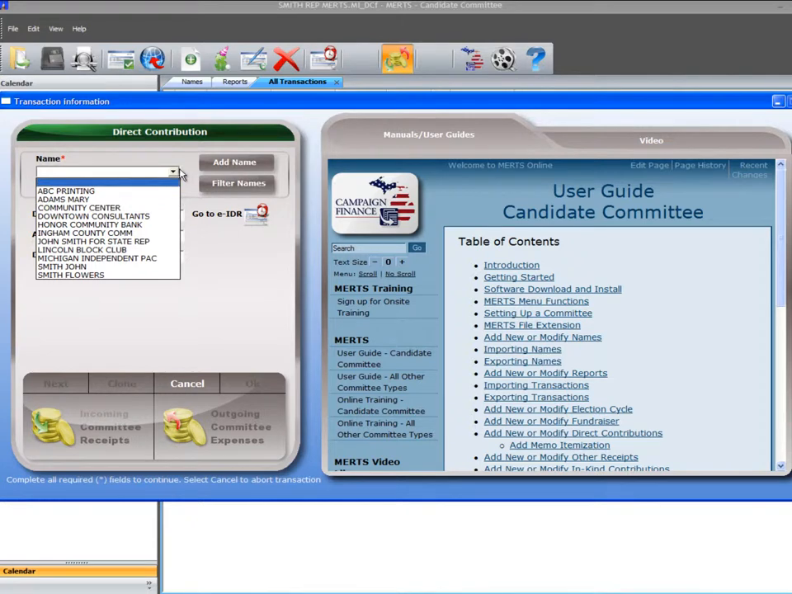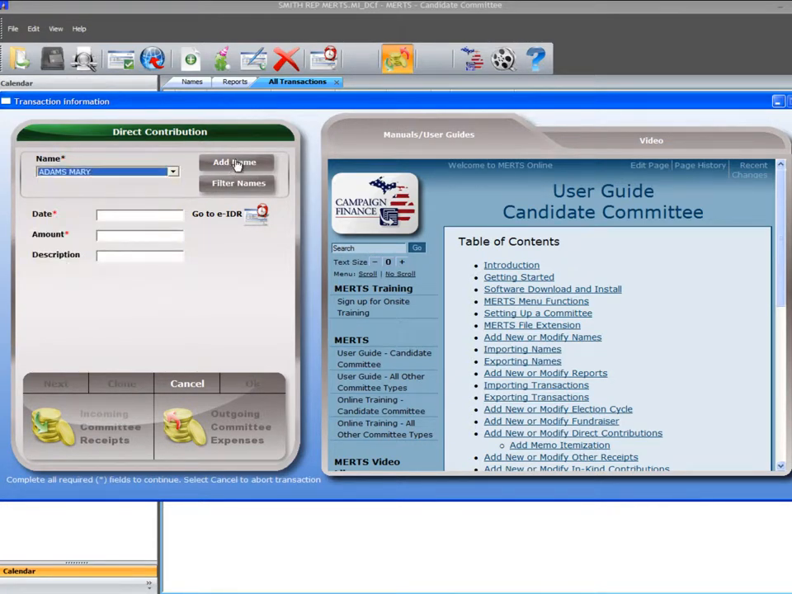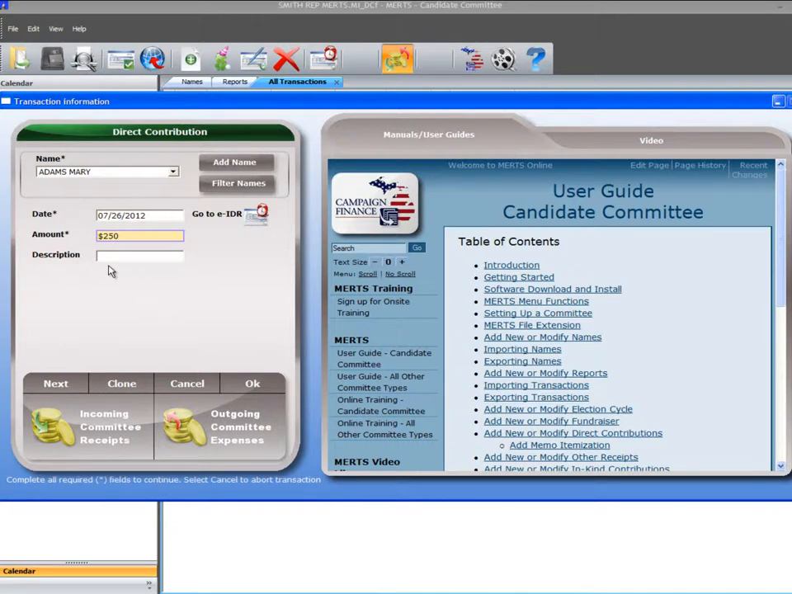Select the name from the name drop-down list. If the name has not yet been entered, select Add Name and enter the contributor's information. Enter the date the contribution was made to the committee by selecting from the calendar provided or by manually keying the date. Please note that you cannot select or key in a date that is outside of the coverage period for the selected report. Enter the amount of the contribution. Description is not a required field.